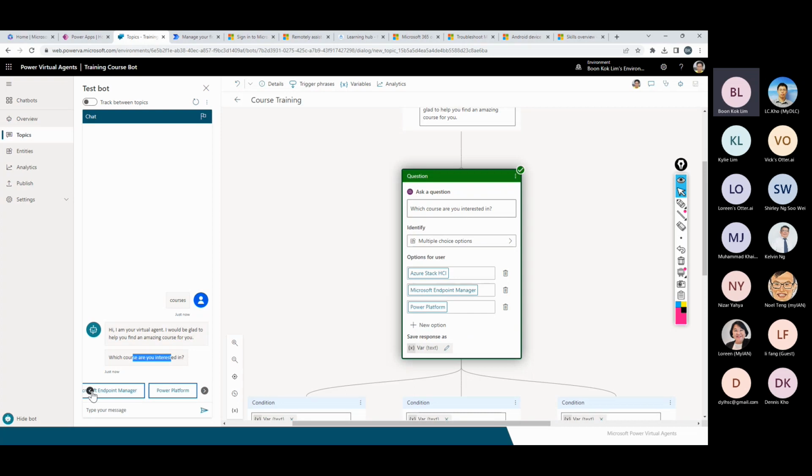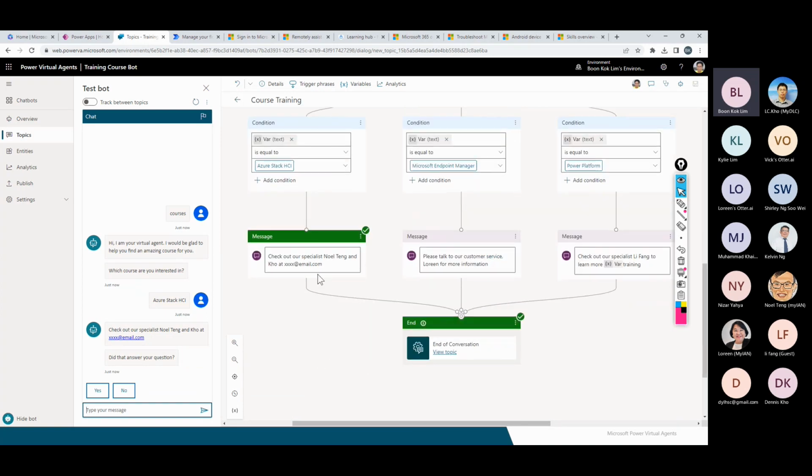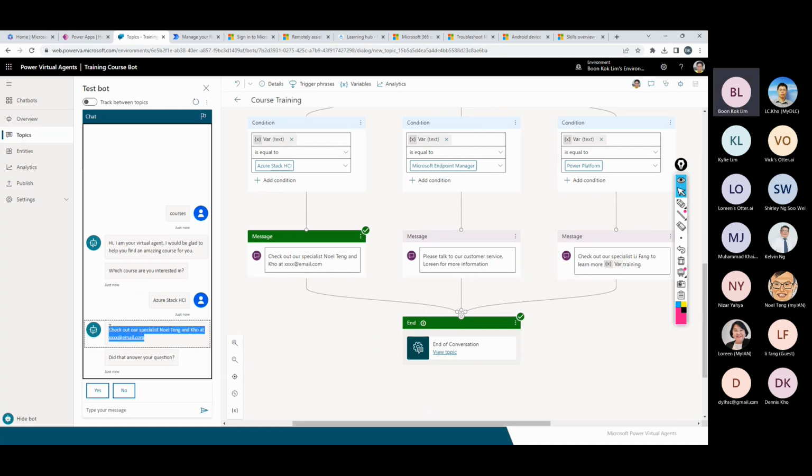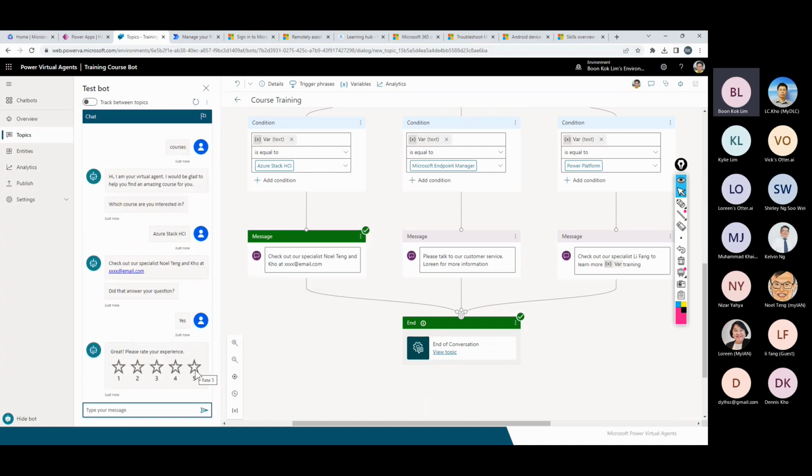So I have this. All right, let's choose number one, Azure Stack HCI. So it will go to the message. Can you see that? Check out our specialist, right or not? That is the check out our specialist message here. Did they answer your question? Yep. All right. If you say yes, you can end the conversation and so on.